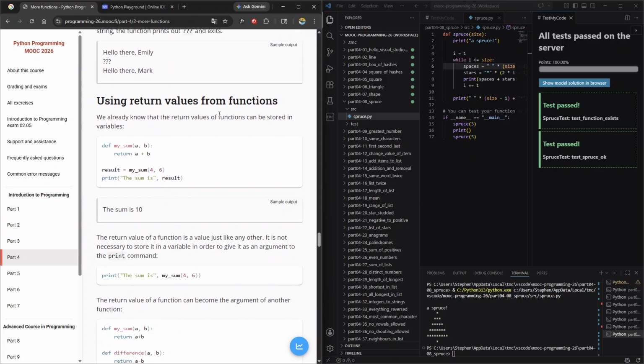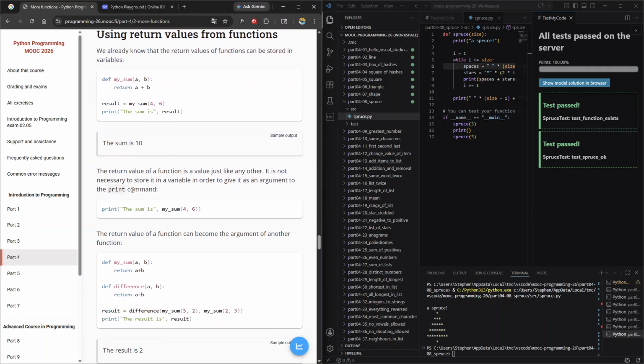Using return values from functions. We already know that the return values of functions can be stored in variables, right? We've seen this example before. So result stores the return value from the mySum function. So mySum does 4 plus 6, and then the result is stored into the variable result. So 10 will be stored into result.